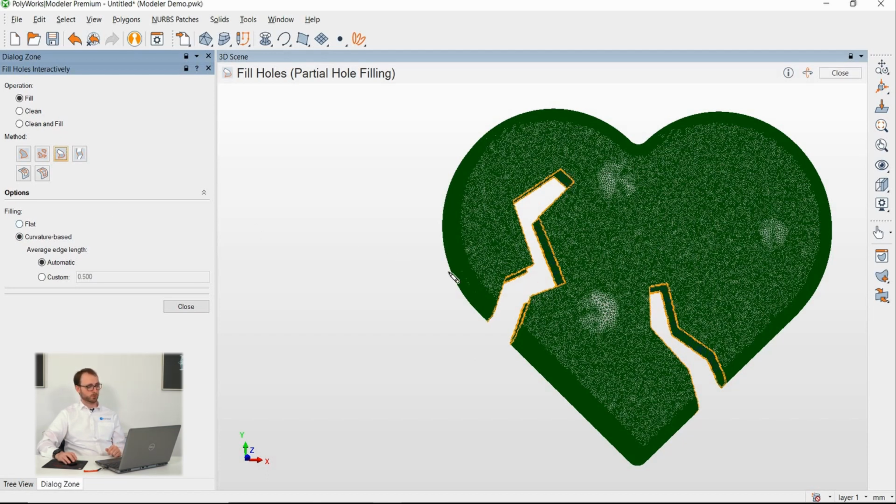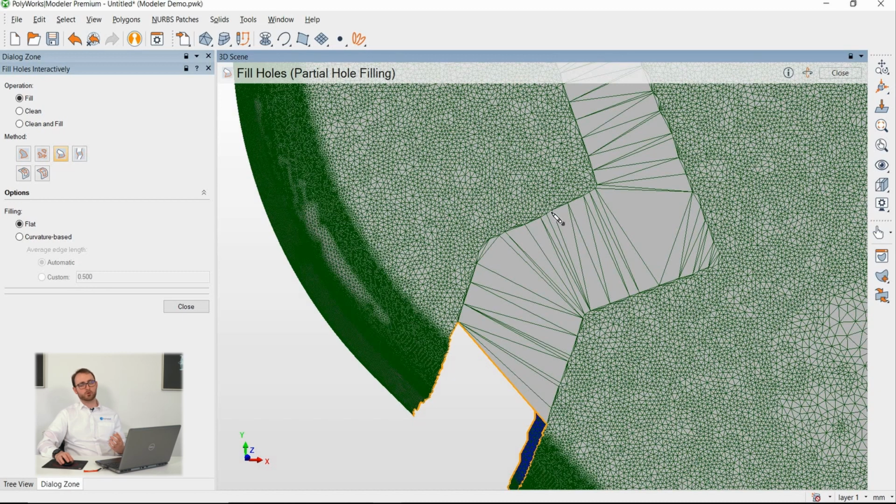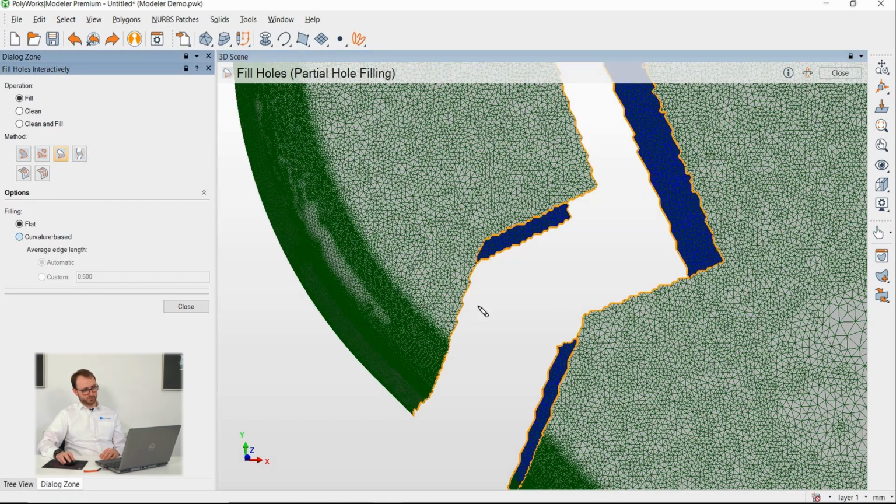If I give you an example, I can zoom in, and either hit the manipulation button or press the space bar. Away from the radius, I can look to fill that. But as you'll see, it doesn't match the triangles that already exist on that surface. So I'm just going to undo that and show you the difference between flat and curvature based.